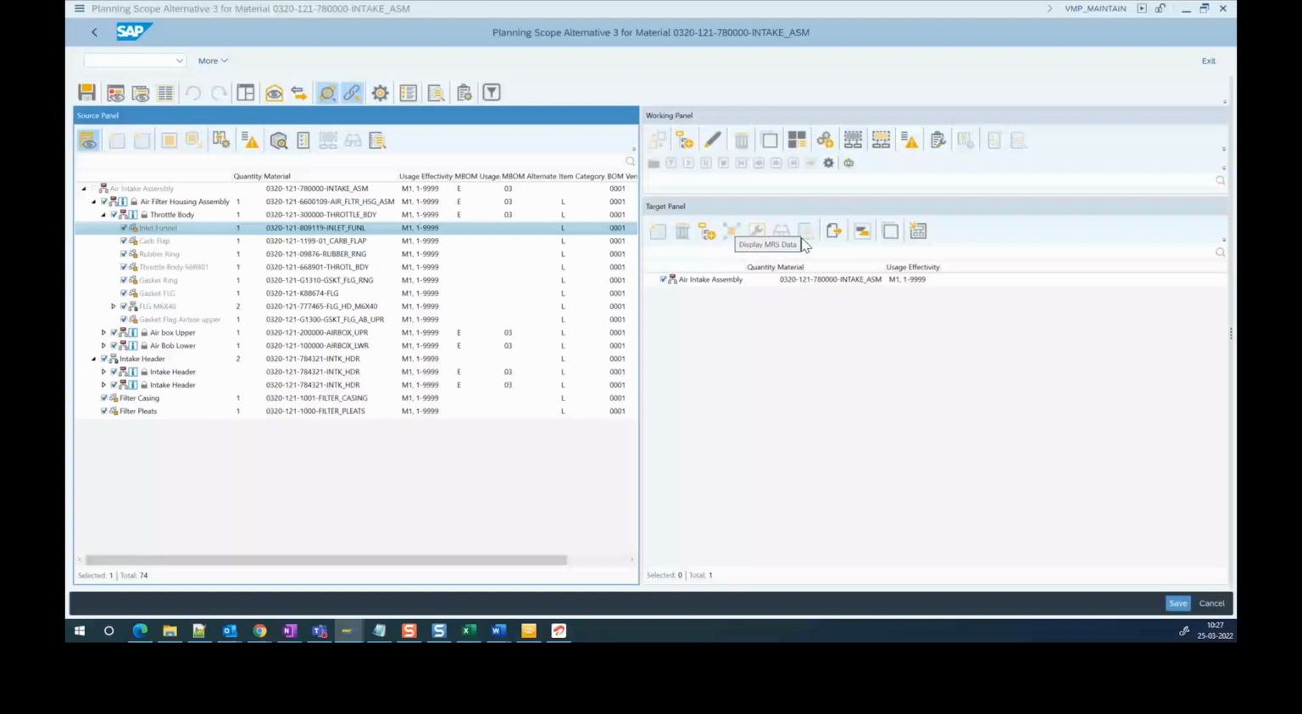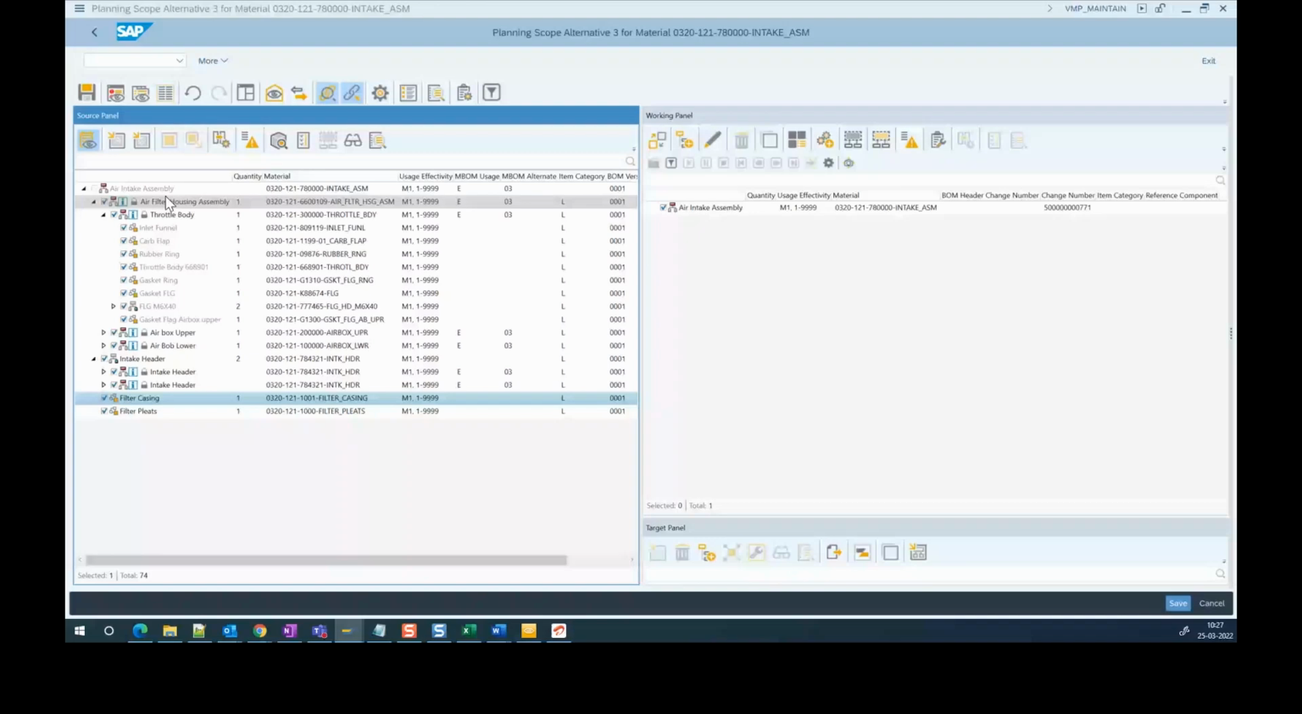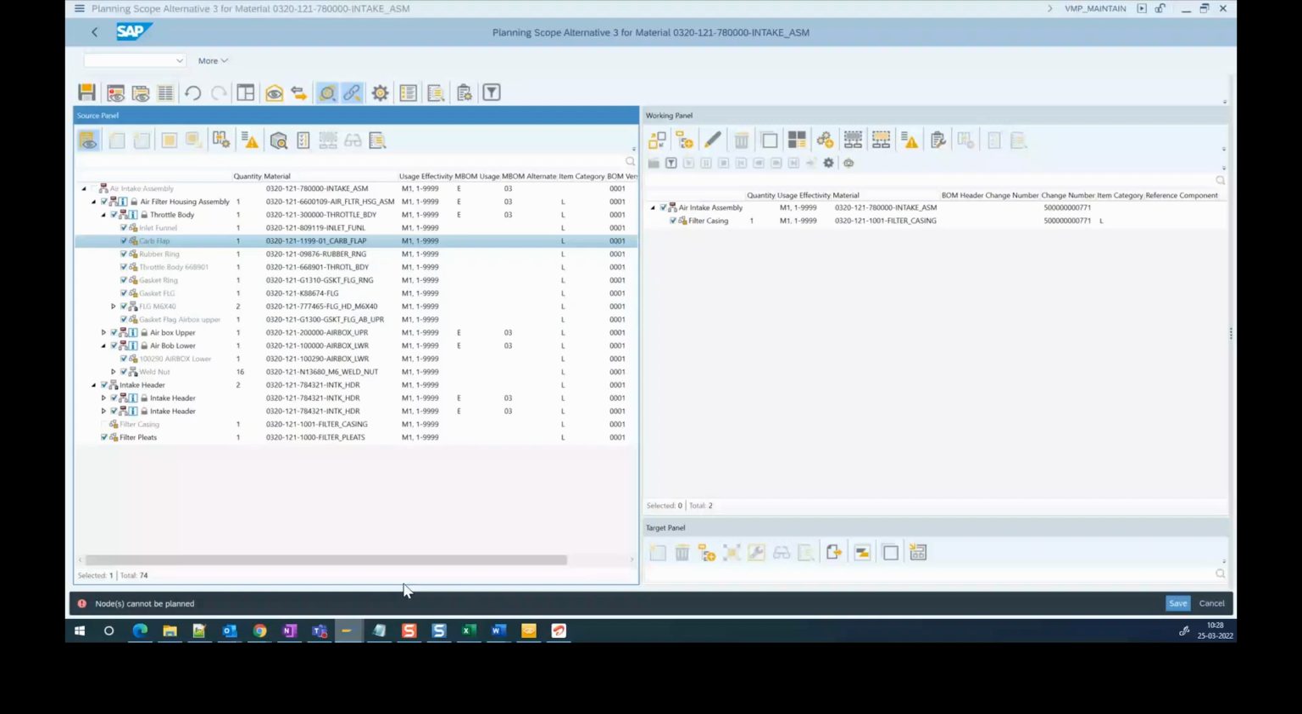Now, if I plan this BOM, what I will do is take this air intake to the working panel, and I will add a couple of materials under that. Adding air filter casing, and maybe I will add this as a... I should extend it to the change record. Since it's not working, I will add this manually because then I will be able to plan it better. Otherwise we're not able to plan anything. So I will manually add this to the change record for now.